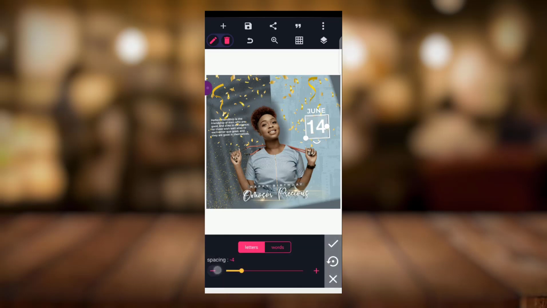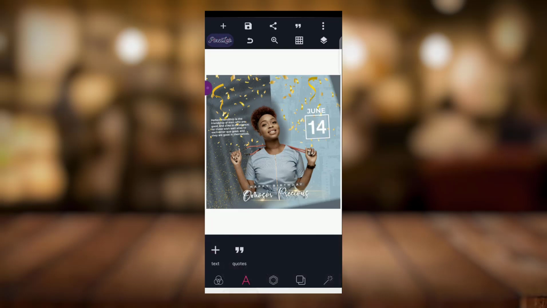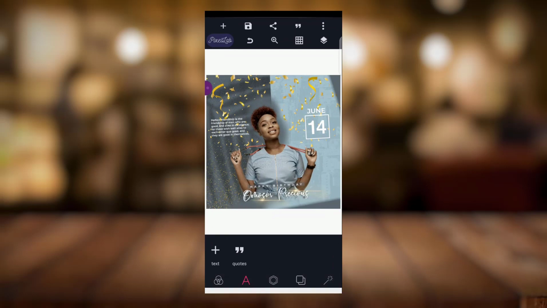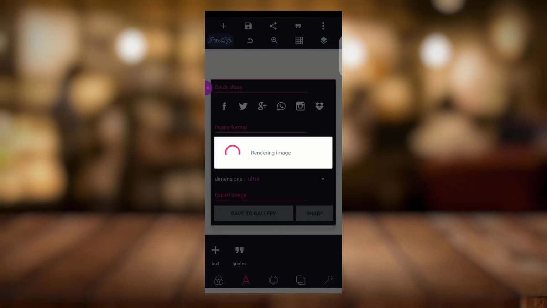Just come here and use the line spacing. Okay, so just come here and adjust it. If you know, in the design I showed you, the year was actually 2022. So you can actually put the year. So for this one, I'm not actually putting the year. So just come here and save the design, custom, save it as ultra. So I'll just pause this video and open it in Pixellab.